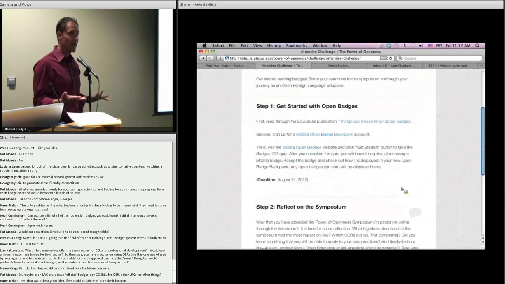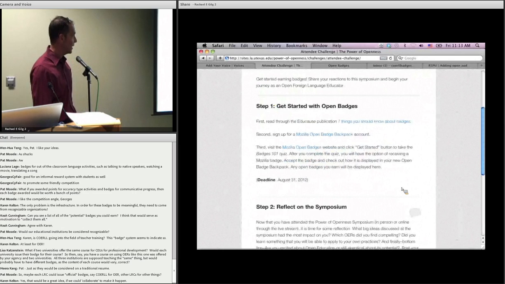How to open up an account in Mozilla. That's really important because that's the whole infrastructure to do this. And then you're going to take that little test. I think you're going to do fine, right? So low anxiety to get your first badge.